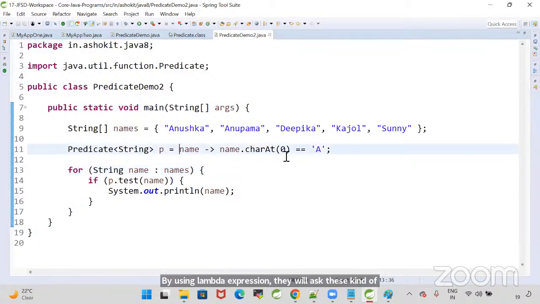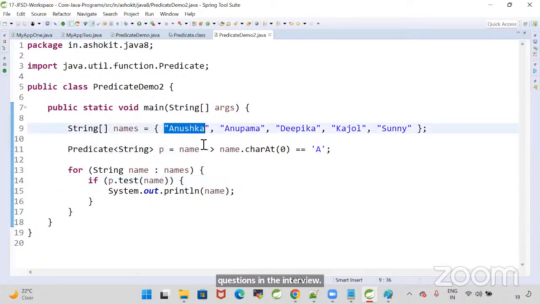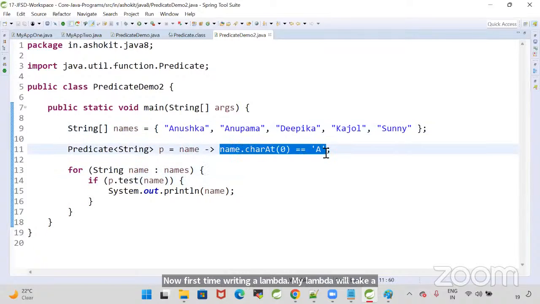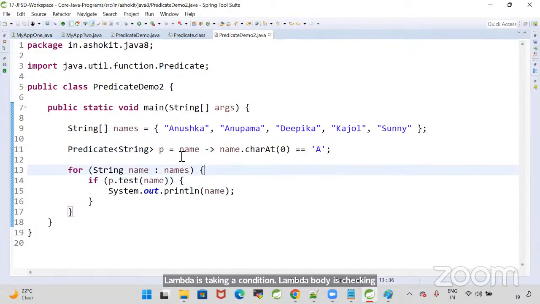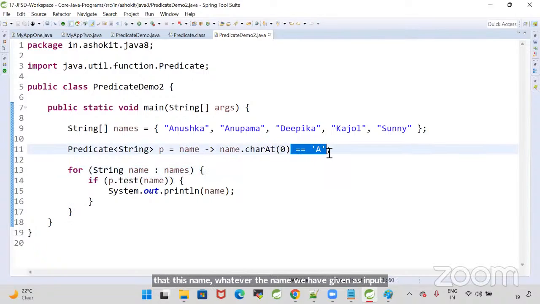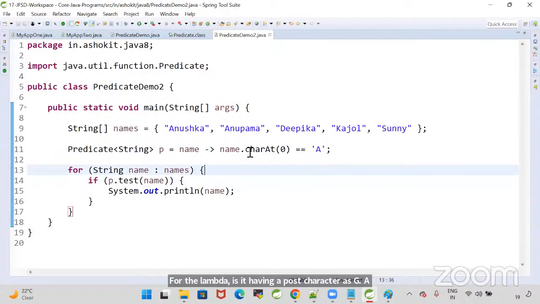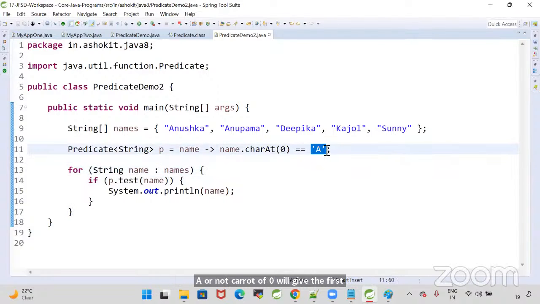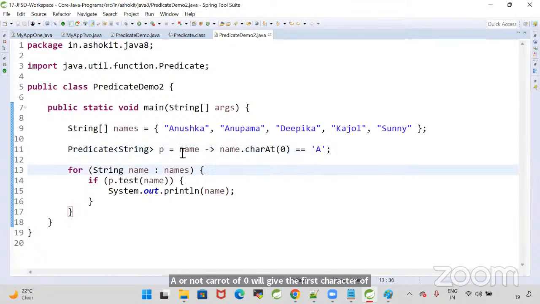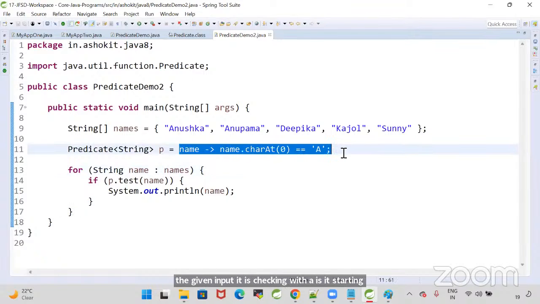Now, first I'm writing a Lambda. My Lambda will take a name as an input. Name is the input for the Lambda. The Lambda is checking a condition. The Lambda body is checking whether the name we have given as input has a first character of A or not. charAt(0) will give the first character of the given input. It is checking with A: is it starting with A or not? Then whenever you call this Lambda, it will return true or false.